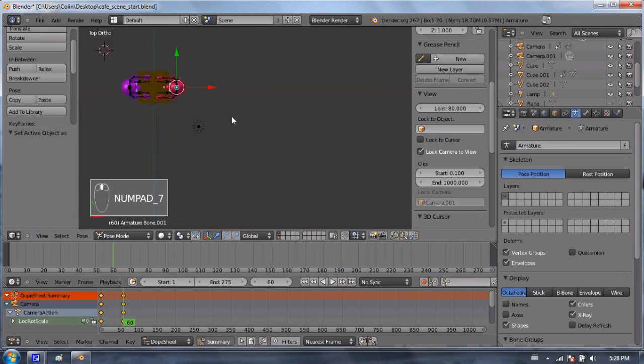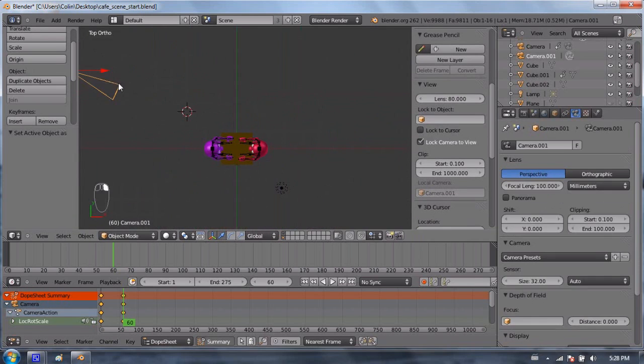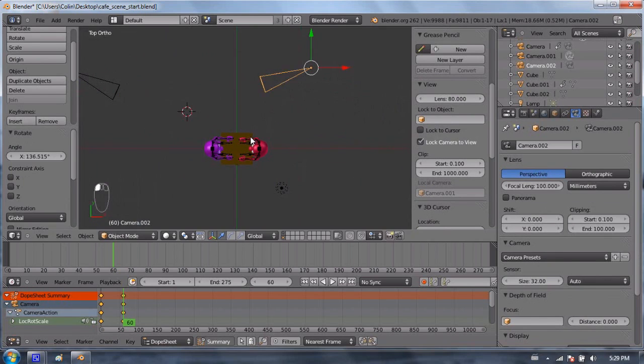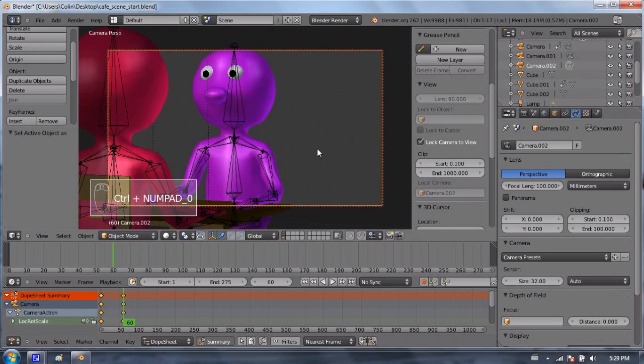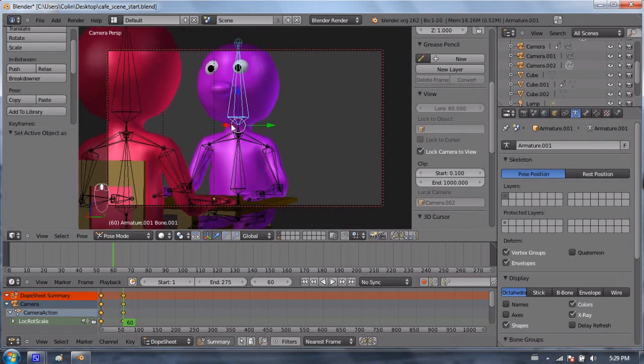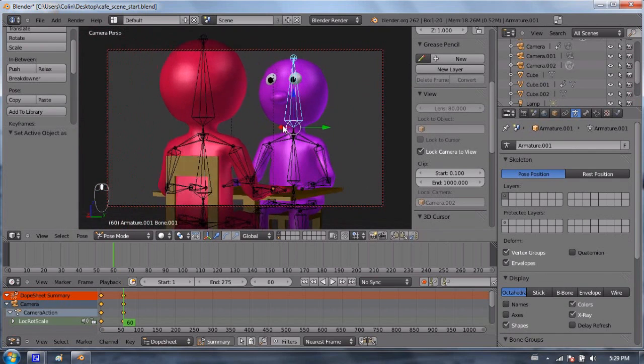I'm going to make an almost identical shot, but we're going to make it over the other character's shoulder, pointing at the other character. So with the camera selected, Shift D and R to rotate. We're going to do almost the exact same thing. And with that camera selected, I'll press Control 0 to make it the active camera. This time we're looking over the opposite character's shoulder at the opposite character. And it looks pretty good to me.